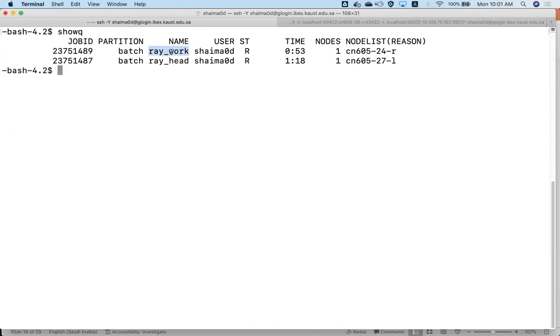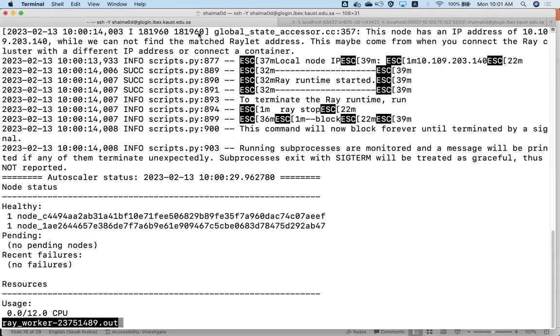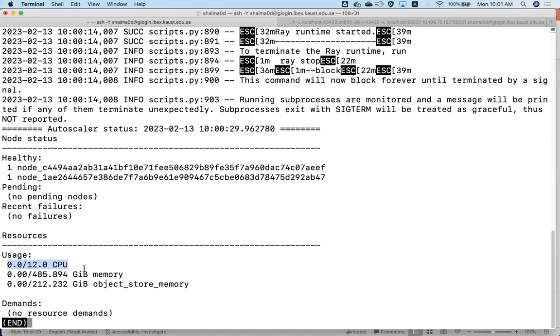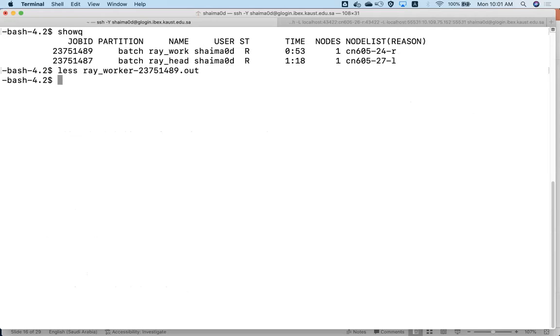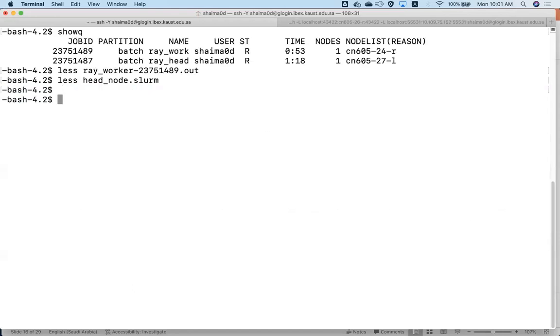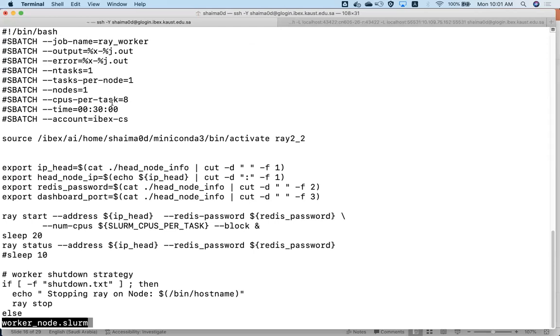So let's have a look at the queue. Okay, so the worker job has started as well. So let's look at the worker output. It is trying to connect to the server, and it has connected to the server because I can see the total number of CPUs here. How did it become 12? Well, the head node asked for 4 CPUs, right? And the worker was submitted with a request of 8 CPUs. So there are 12 CPUs in total.